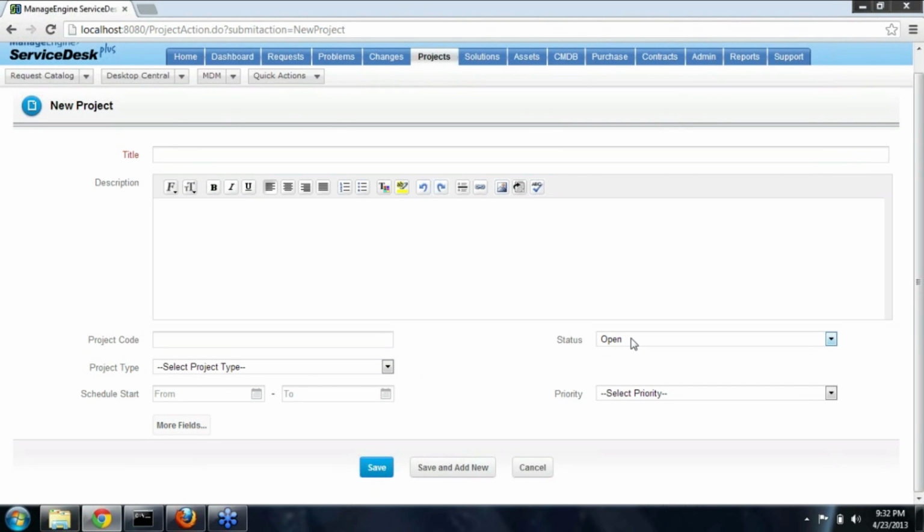And also, you can fill in the project status. By default, a project will be open in the beginning, and closed denotes the completion of a project. And also, you can fill in the priority of a project. Due to the difference in the planning and execution phases, we have provided scheduled start and end time as well as actual start and end time.